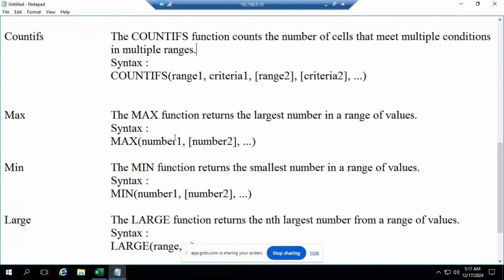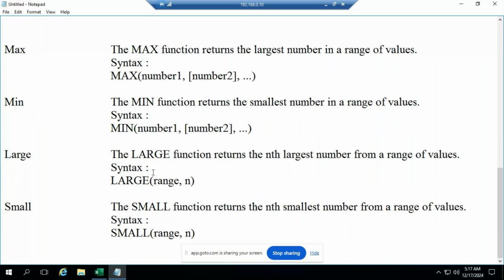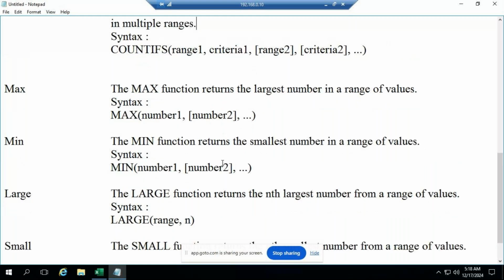Then you have the max function. It returns the highest value. Minimum returns the lowest value. Now you have two more functions, that is LARGE and SMALL. If you want to know the first largest, second largest, third largest, then I cannot go for the max function. I can go for this LARGE function. Similarly, with the SMALL function, if you want to know the first smallest, second smallest, third smallest, then I can go for the SMALL function. So we'll do this one by one.